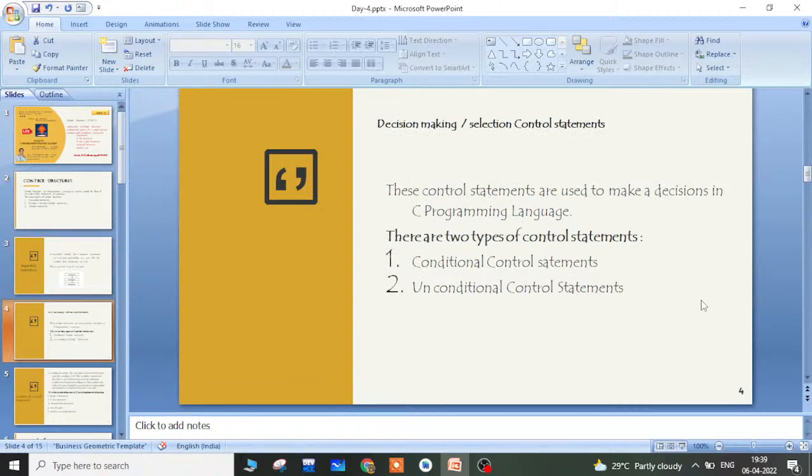These control statements are used in C programming language to make a decision depending on a condition given in a program. So there are two types of control statements. One is conditional control statements and the second one is unconditional control statements. As the name says, in conditional control statements, before it executes the statements given in that block, it needs to check the condition. If the condition is satisfied, then only that block of statements is going to be executed. Otherwise, it skips the statements. Whereas in unconditional control statements, there are no conditions.